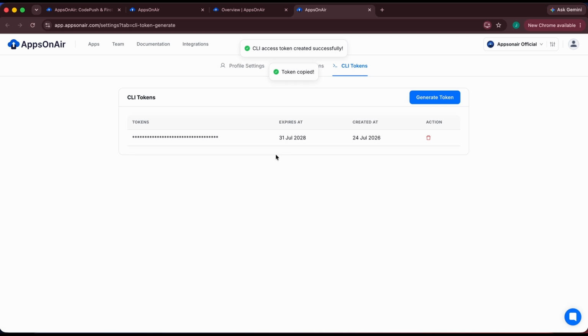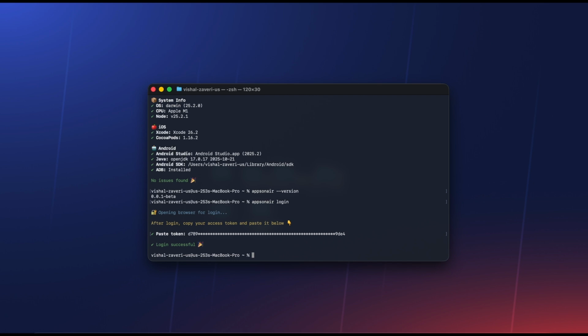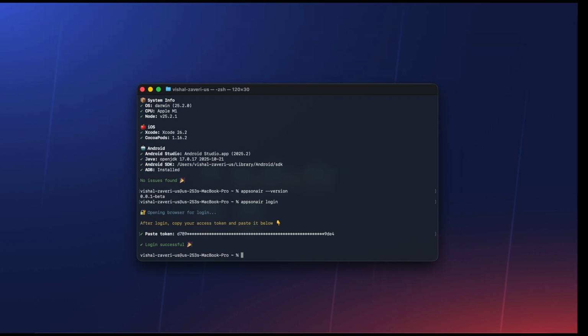Now back in the terminal, run AppsOnAir login. A prompt will appear asking for your CLI token. Paste it in and press Enter to authenticate your account. And there we go. Login is successful. The CLI displays your account name and email, confirming exactly which account you're connected to.